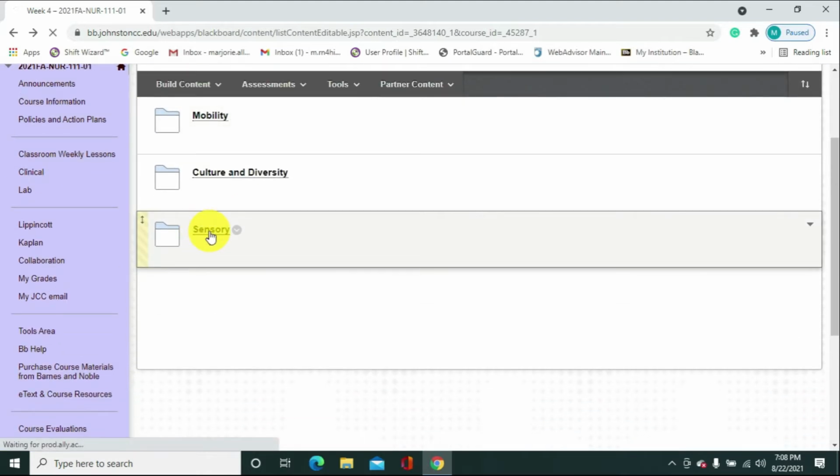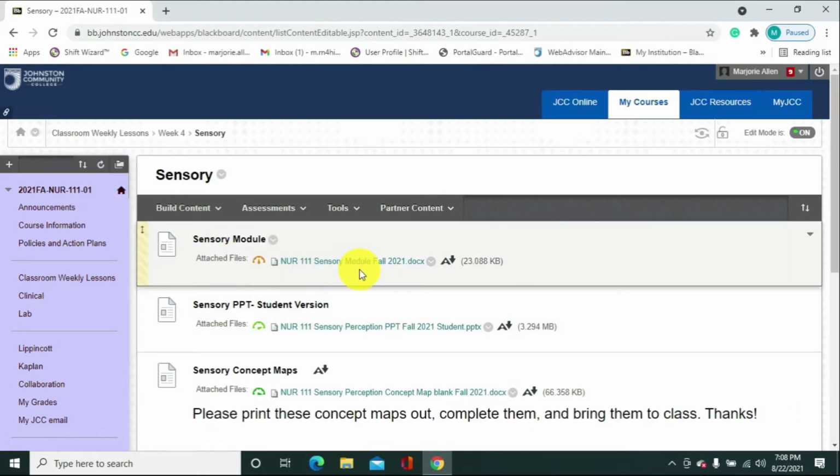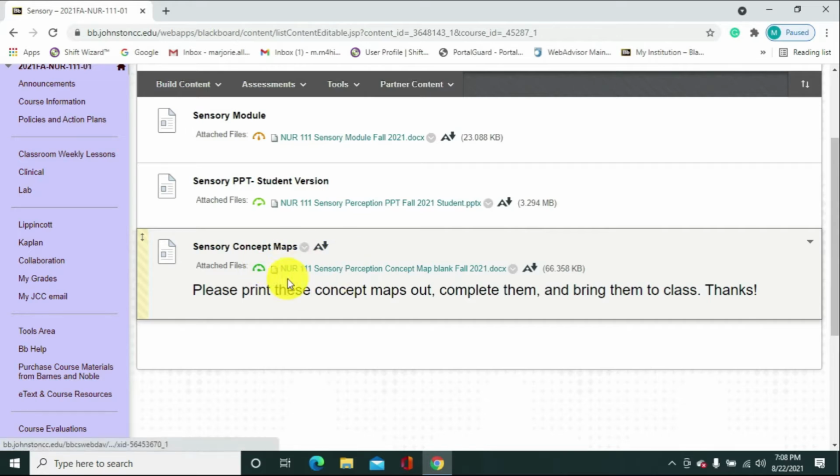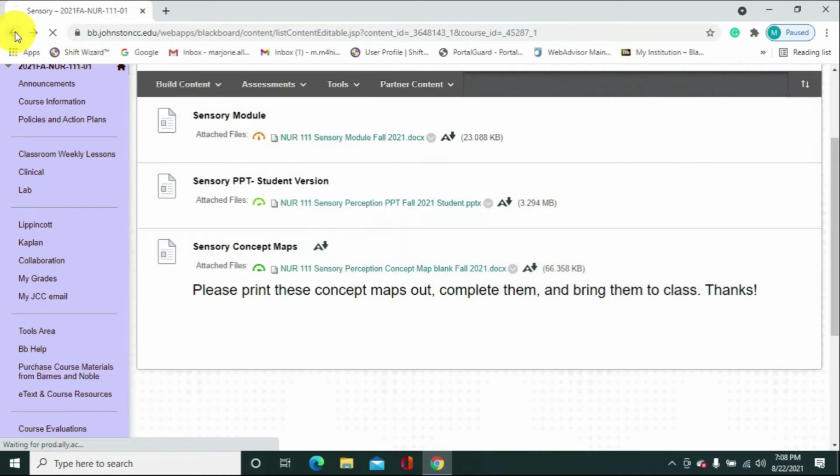Let's look at the sensory one. The sensory one has a module, a PowerPoint, but it also has something else that you need to do before you come to class. So sometimes you will have more things that have to be done. Sometimes they'll call it a ticket to class. Things that have to be done before you come to class. So make sure you're checking that out before you come to class.